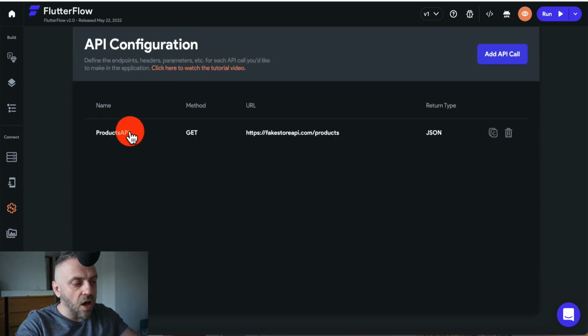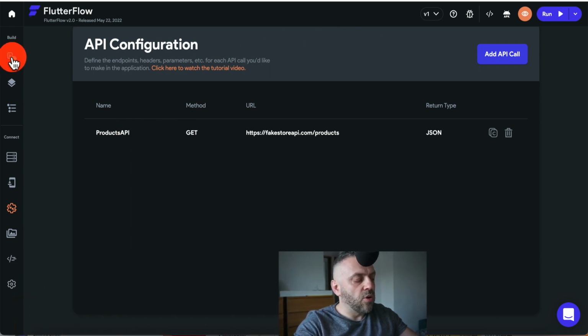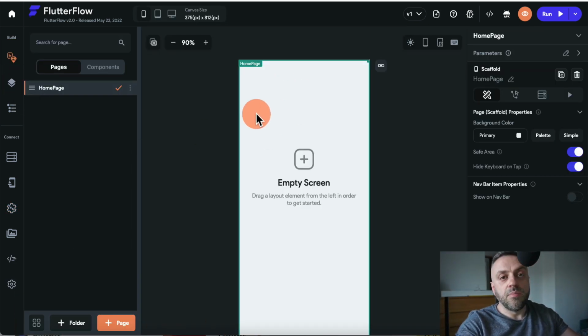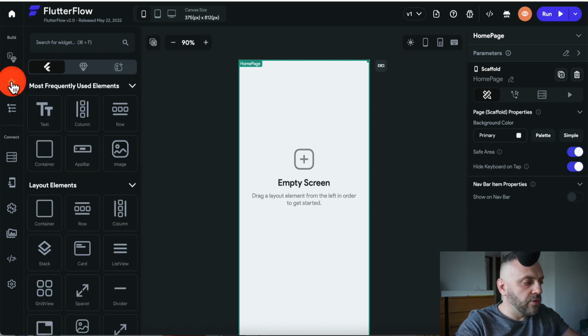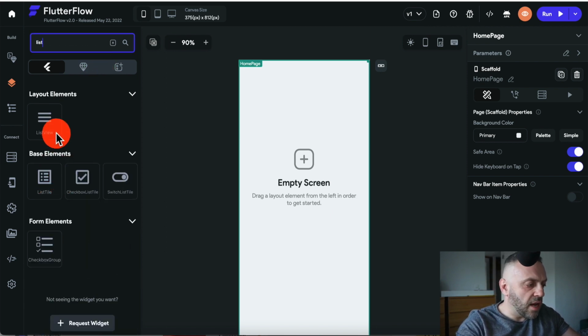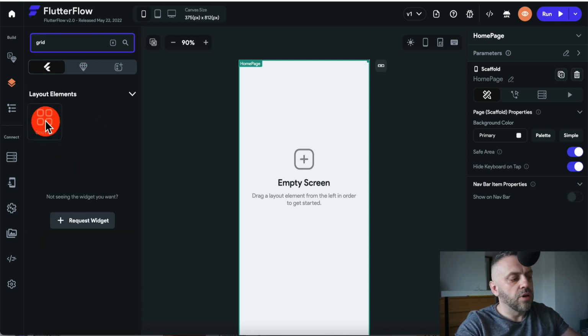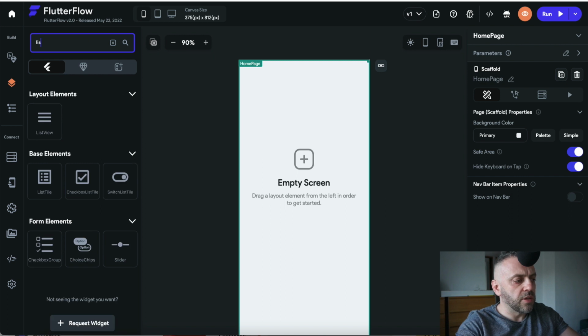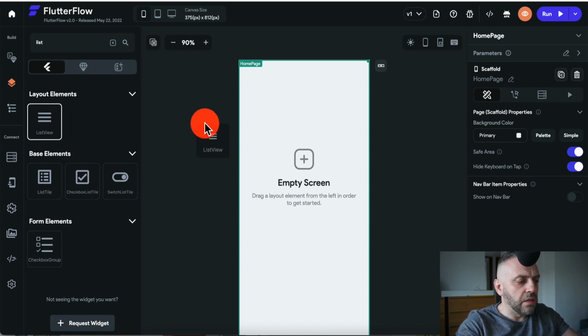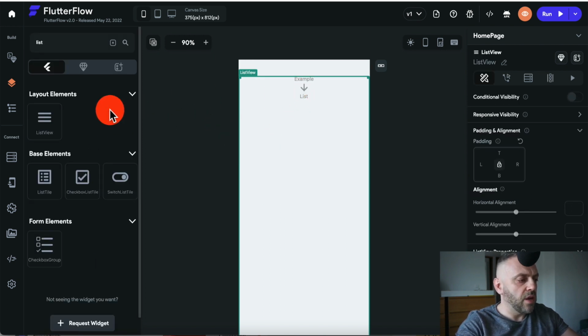And so now we can go back into our UI and we can start building this app now that we've configured the API. It's very, very important. So what I'm going to do is go to the UI builder. I'm going to look for a list. I can do a list style, I can do a list view, I can do a grid as well. But I'm just going to do something simple, doesn't matter. I'm just going to do a list, and I'm going to drag it right here. So now we have a list.